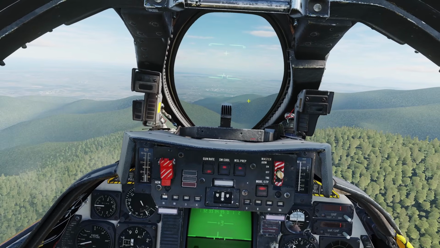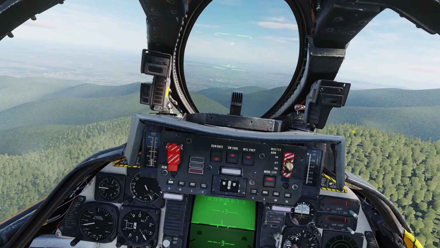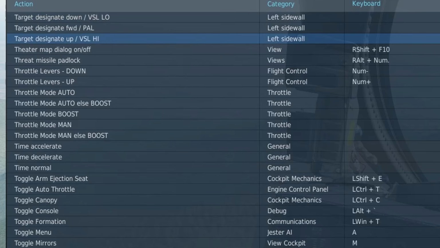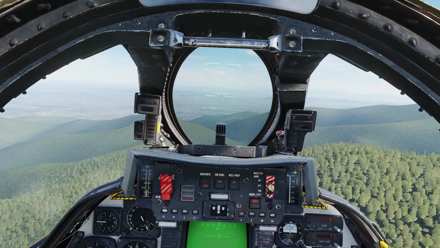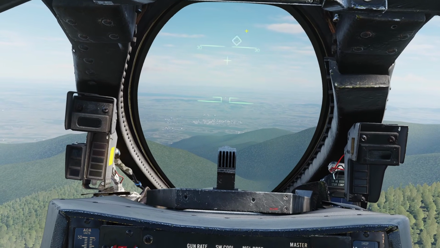Next, I'll go over the vertical scan mode. Vertical scan mode can actually be entered from the pilot seat or the Rio seat. For the pilot seat, you need these 2 bindings, target designate up and down. If you press target designate down, it will enter vertical scan low mode, and you can see the radar will scan this area of the HUD.